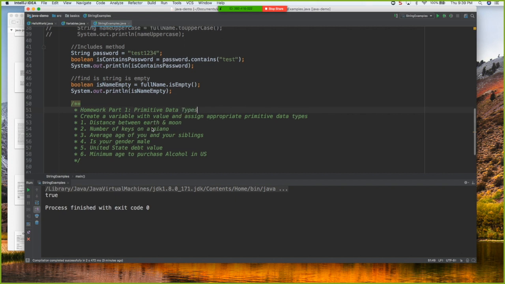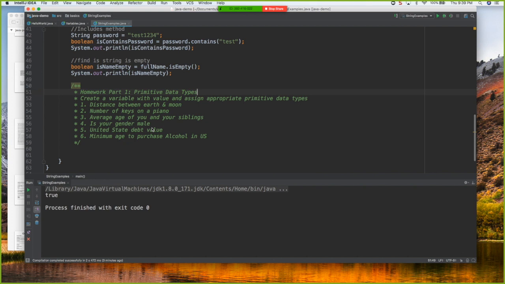So I want you to reiterate the primitive stuff that we did in classwork. Go back again and find out the distance between Earth and Moon, and what type of variable you are going to use. Number of keys on a piano: find out how many keys there are on a piano and see which type of data you can use. Average age of you and your siblings: find out the average age. If you don't have siblings, use your parents or something.